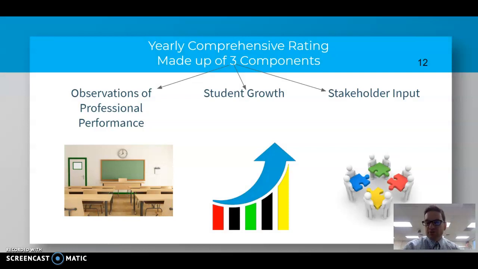Every single teacher in the school district will get a comprehensive educator effectiveness rating at the end of the school year. It is comprised of these 3 things: classroom observations, student growth, which is basically CSIP and success criteria. And then this one, at the end of the year, we'll get input from stakeholders, and we'll provide a reflection or a response to what our stakeholders are saying.